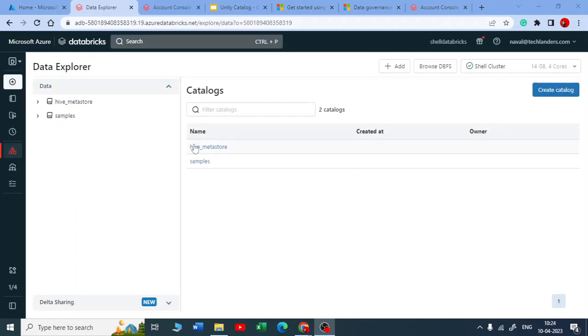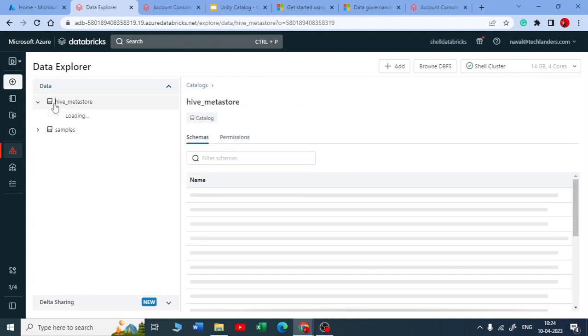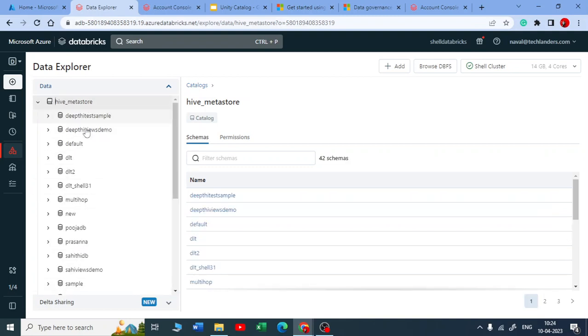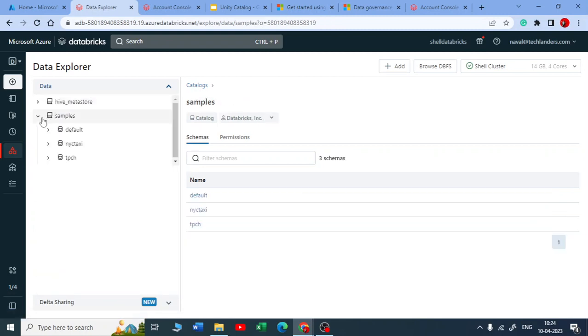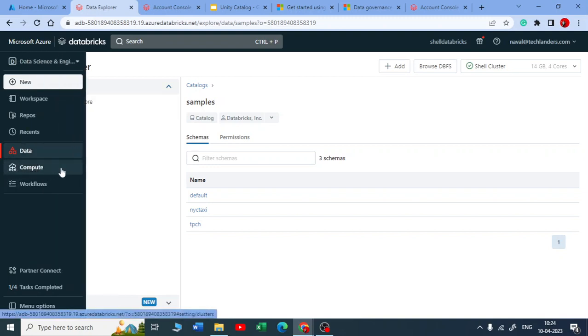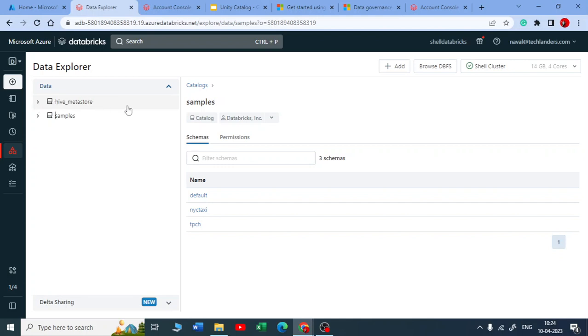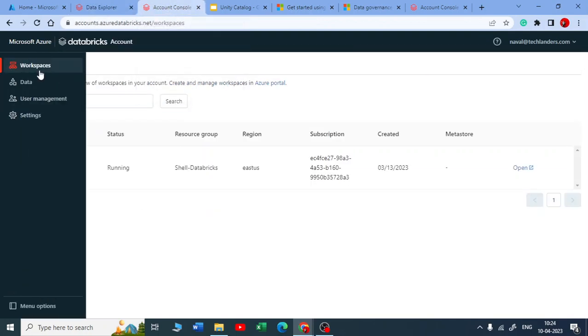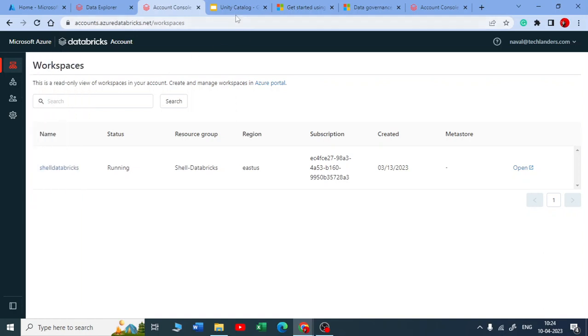Now I'm back to my Azure Databricks. I have only one Metastore, or one catalog, called the Hive Metastore, and you have respective databases or schemas of this Metastore. This is a sample that Databricks gives us for practice. To view this, we should start the cluster, and you can see all that. Now I'm going back to my account console, and let us see what happens to this data explorer once I start creating a Metastore.